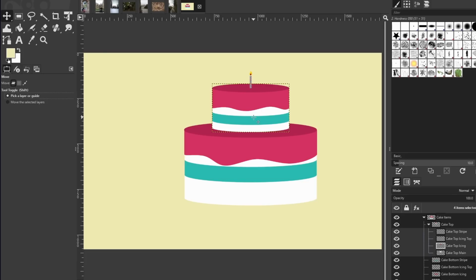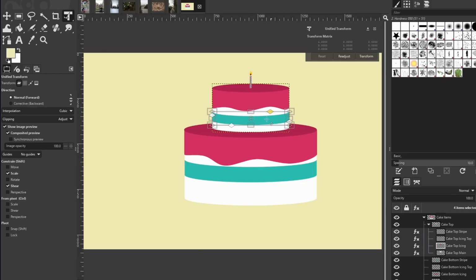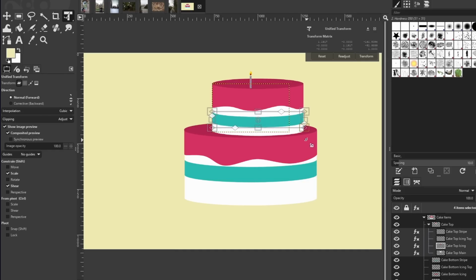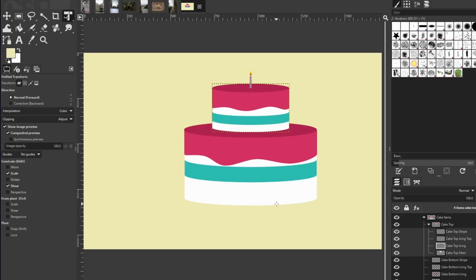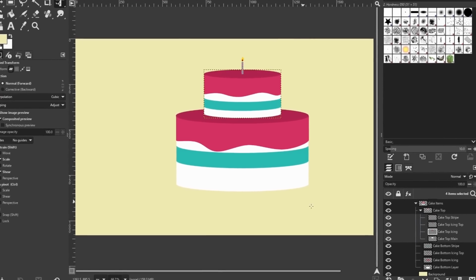So this also applies to transformations. If I hit shift T, that's going to grab the unified transform tool, and make sure you have composited preview checked. And then you can just click and drag and you'll see it's going to transform all those layers simultaneously. So if I hit transform, now they're all scaled. Let's hit Control Z.